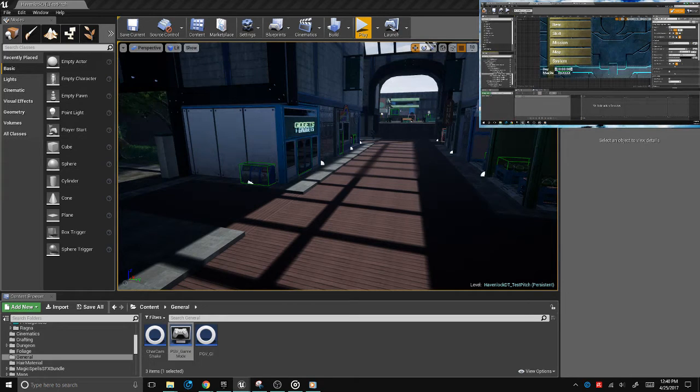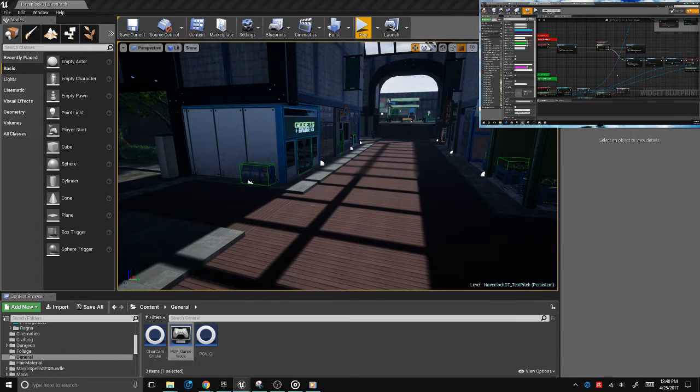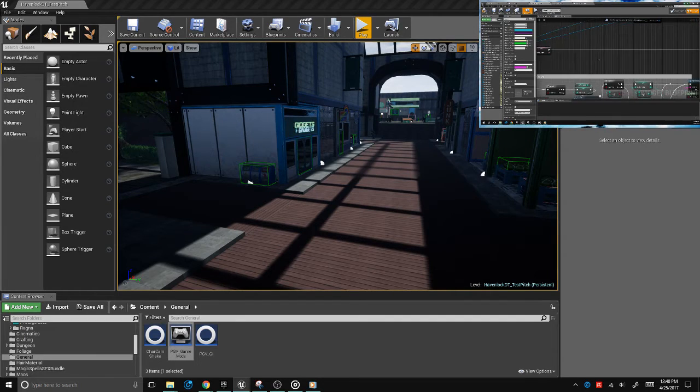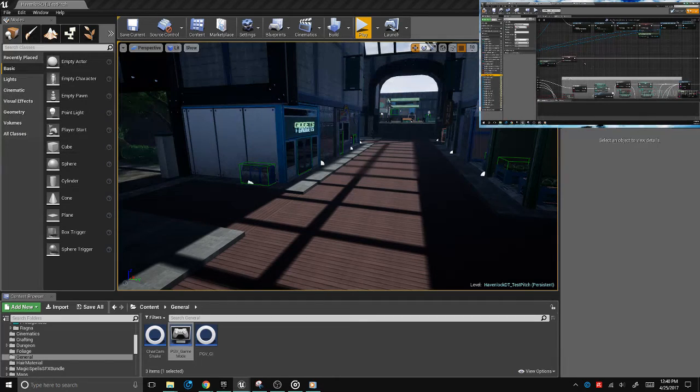And let us bind. We don't need a function because that's not a value that's going to change. We just need to check what day it is once, and we can probably check on event construct. So let us create a variable for that. It should be text, day text, or day count text. Convert it to a text.